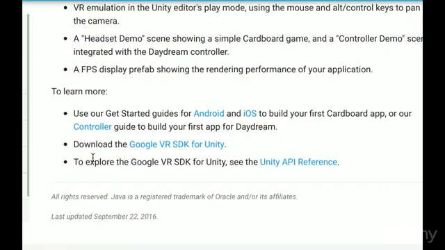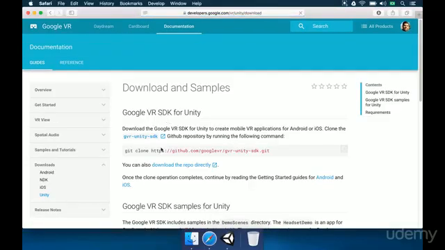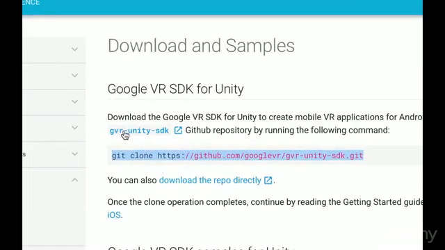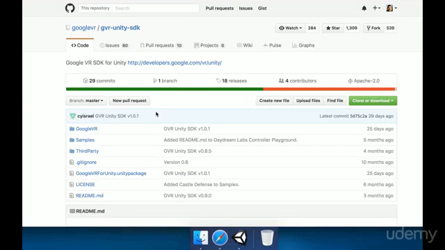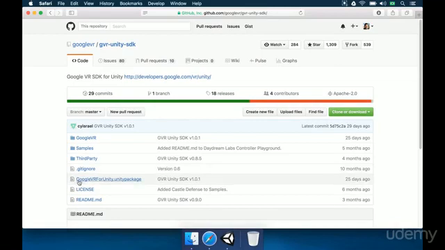At the bottom of the page, you can see a link for the Unity API reference, so you can learn what classes, properties and variables are available. You can also download the VR SDK here. You just click on this link. You're going to be taken to another page that tells you that you can clone the repository on their GitHub servers. But you can also click here on this GVR Unity SDK button. You're going to be taken to another page, and here you click on Google VR for Unity.unitypackage.